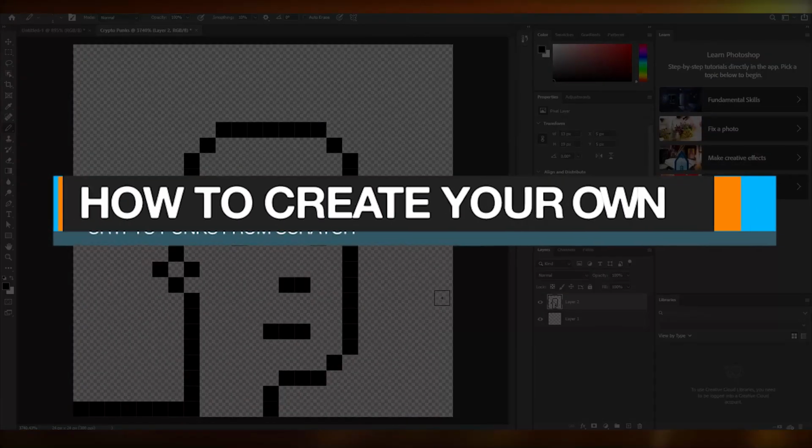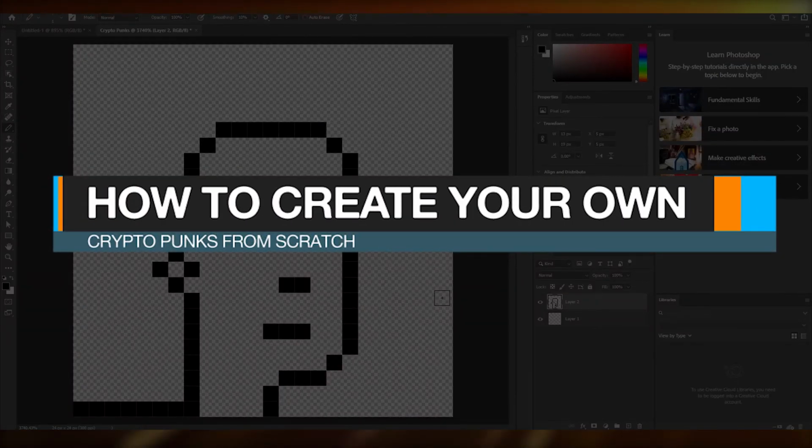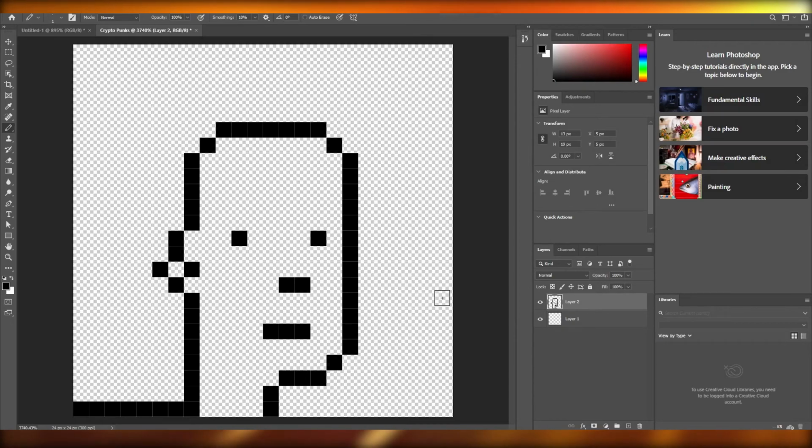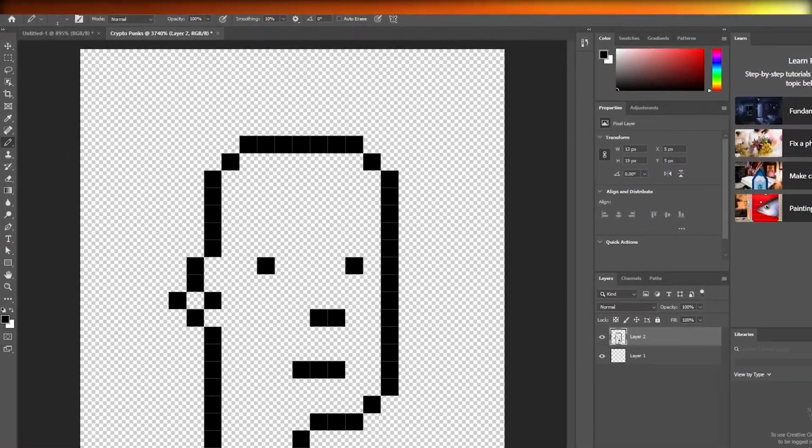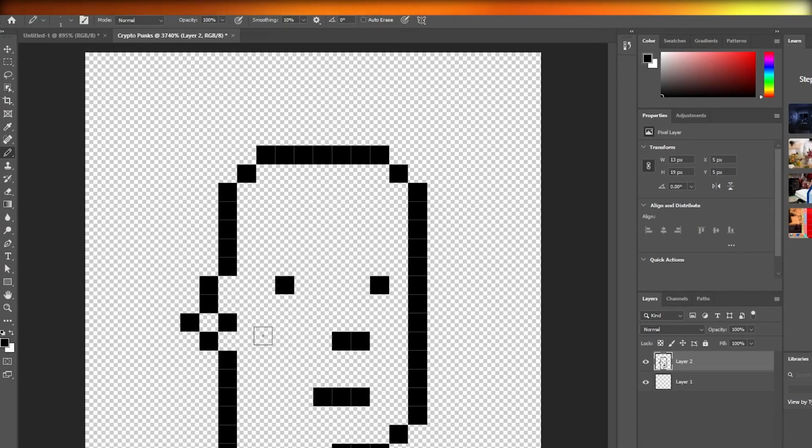How to create your own CryptoPunks from scratch. Hi guys, welcome back to another video, and in this video I'm going to be telling you how you can create your very own CryptoPunks from scratch. So let's get started. Over here, as you can see, I've already created one, just to show you how it looks once it's done. So let's go ahead and begin.